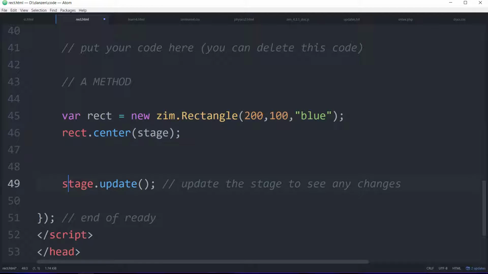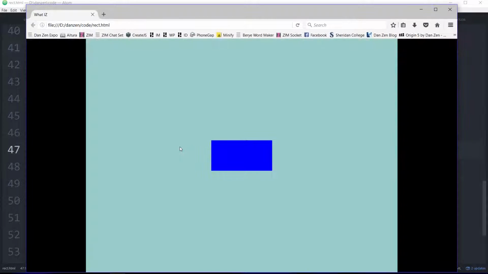Okay, and we also have a stage.update. Hey, that's a method too. Look, update and two round brackets. We're not passing a parameter. But this is a method of the stage. So the stage is a CreateJS stage object, and we're updating. So let's save that and see what happens. We load it in a browser, and there is our rectangle centered on the stage.